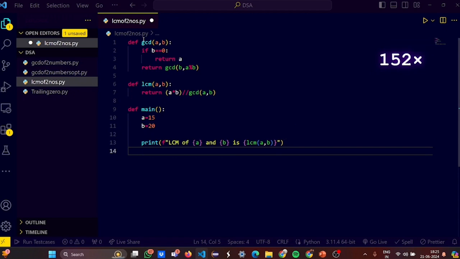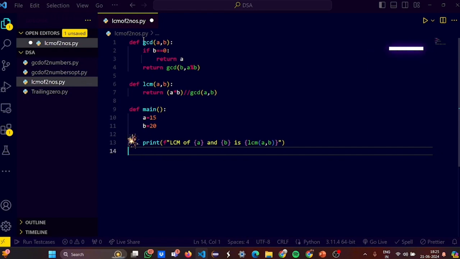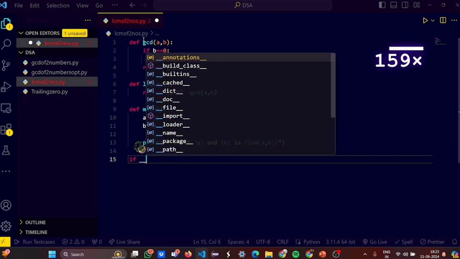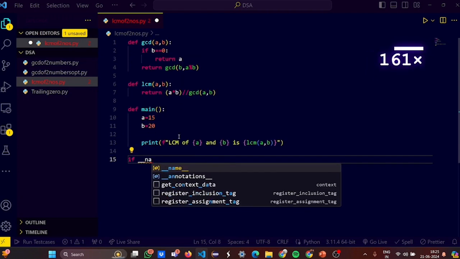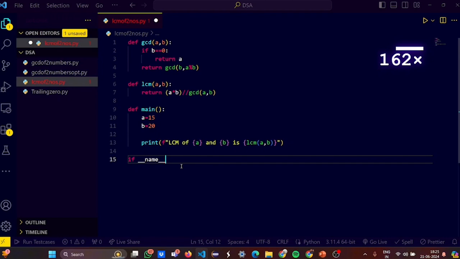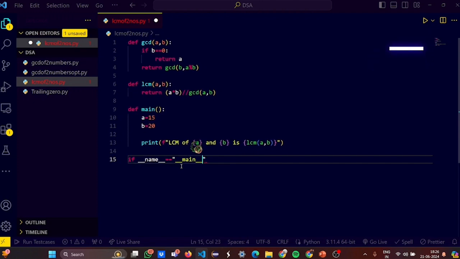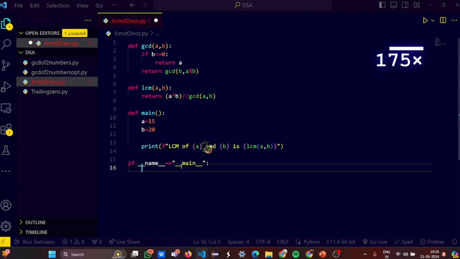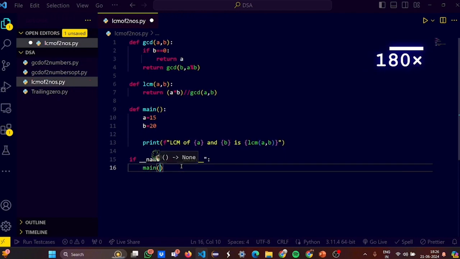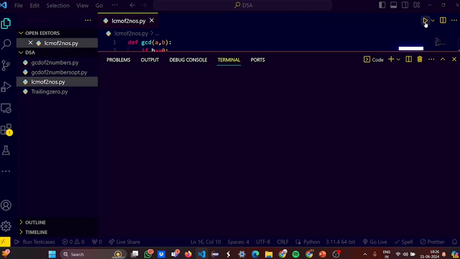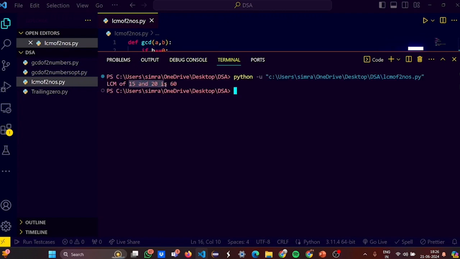Next line, the driver code to be written here. That is, if name double equal to main, let's call the function. Okay, so let's save it. Let's run. So you got LCM of 15 and 20 is 60.